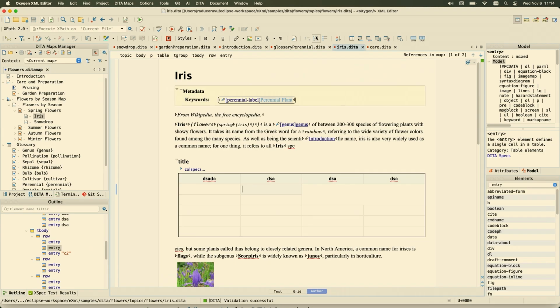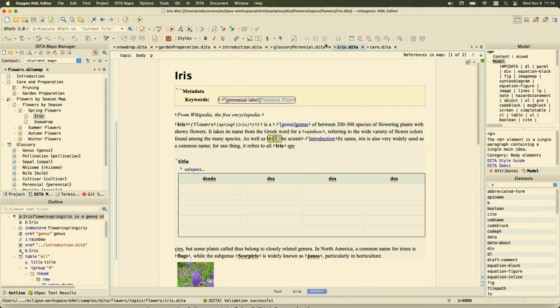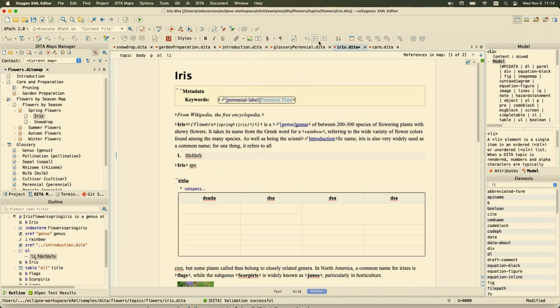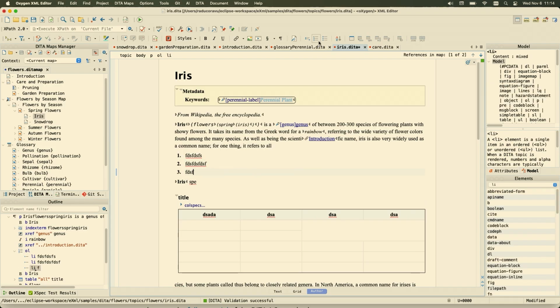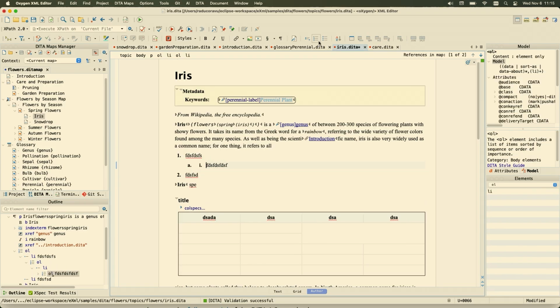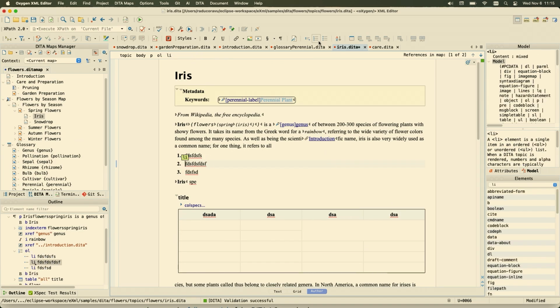You have support to insert lists and list items, and once you insert lists and list items, you can also use tab and shift tab to indent content on multiple levels of lists, like this. So tab to go right and shift tab to go left and so on.